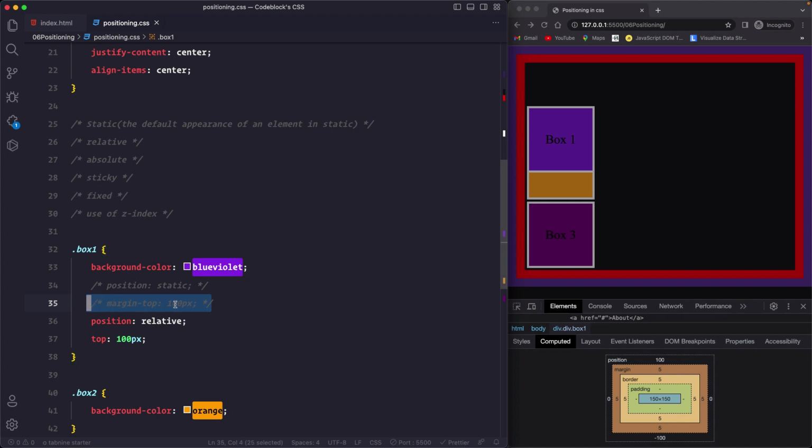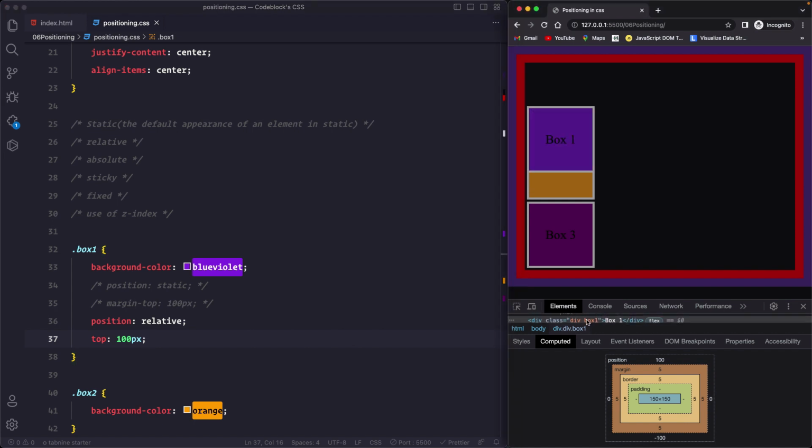Margin top will be computed in the box model, but this top of 100 pixel will not be computed in the box model. You can see the representation here. If you expand your body and then check out the box one, if you click this box one, you'll see the computed part here. So you see this is 150 by 150, that is width and height. We have no padding, we have a border of 5 pixel and then margin of 5 pixel.